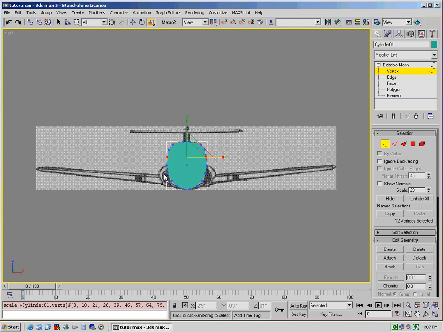There we go. These two look pretty much right. These two got to go out a little bit. And these two. And these two. Okay, right about there. So now what we have is our fuselage from the front view, the proper shape. So now we're going to have to change it on the left view.